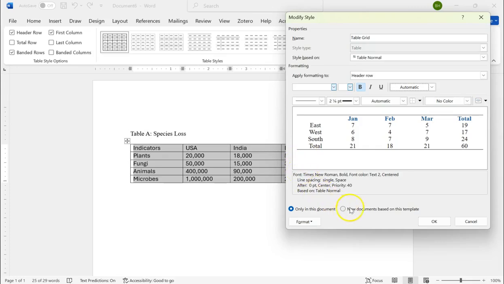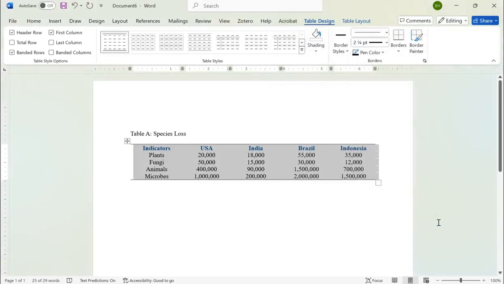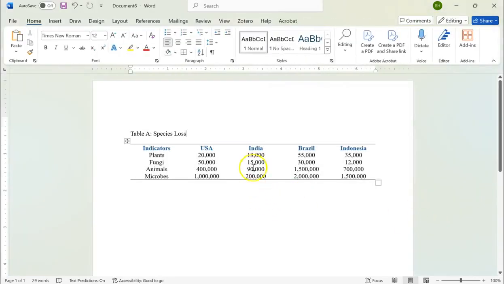In that case, you have to choose new documents based on this template. So whenever you bring up a new document, this preset formatting that you just did would be applied to the newly created table. I just select only in this document, then click OK. Then all of my formatting has been applied to this table.